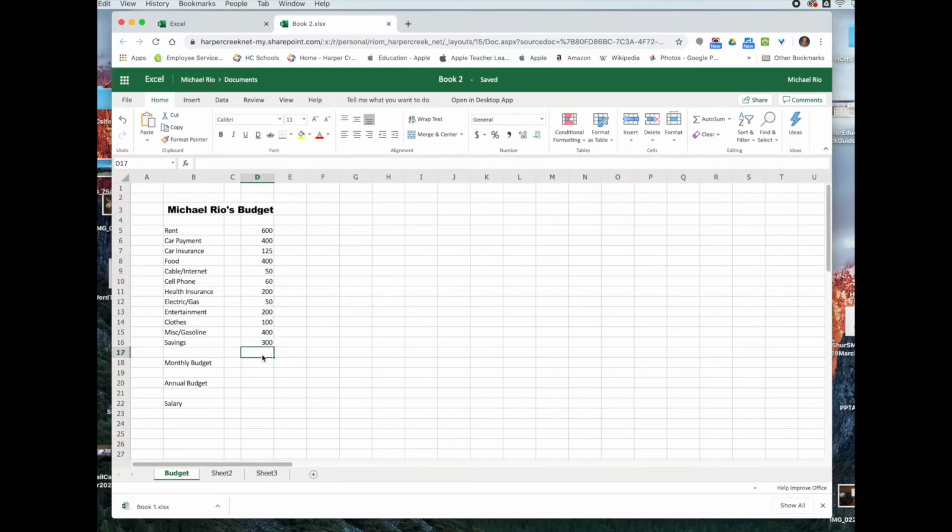Okay, so I'm going to deselect here. Now we have our basic title. We have our cells. We got the titles, the labels of what we're going to have for our categories. We have the numbers put in. Now we want to do a monthly budget. So the monthly budget is simply adding these up. That's one of the most common things you do in Excel, and perhaps the easiest.